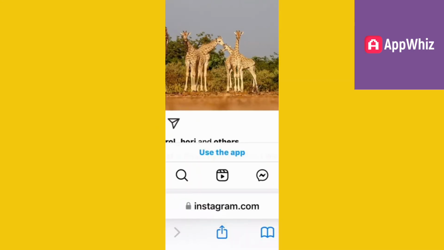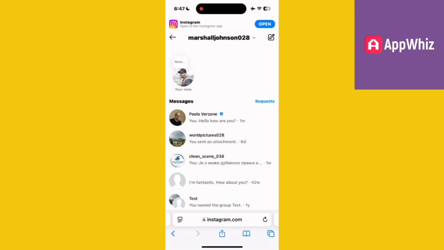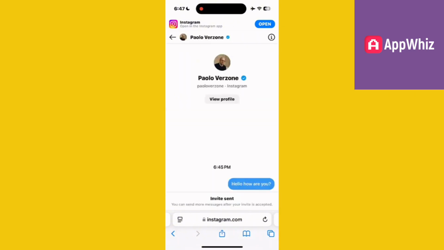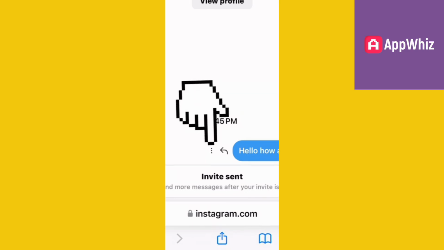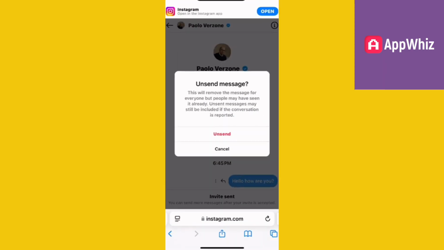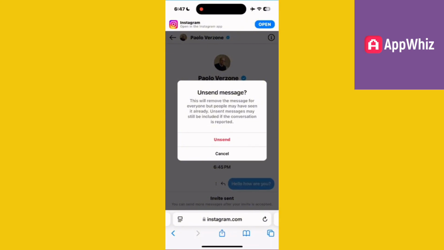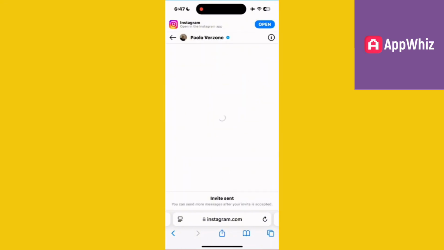Once on the website, log in with your username and password. If you're already logged in, click the messenger icon at the bottom to open your messages. Find the conversation containing the invite message you want to delete. Tap on the message, and you'll see 3 dots next to it. Click on them, and the option to unsend will appear. Select Unsend, confirm the action, and after a moment, the message will be removed.